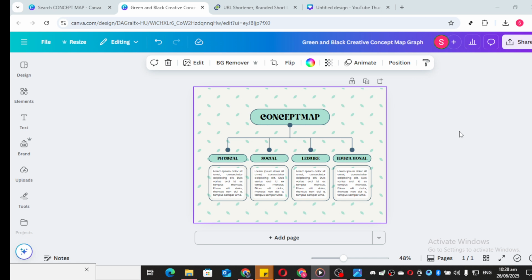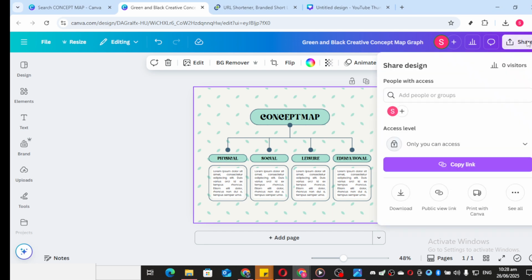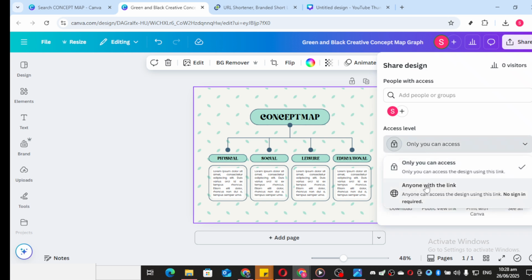Now, the next step is crucial for sharing. We need to set the correct access level. Head over to the top right corner of your Canva screen and click on Share. A pop-up window will appear with various sharing options. Here, it's important to check the access settings. Make sure that the access level is set to anyone with the link.